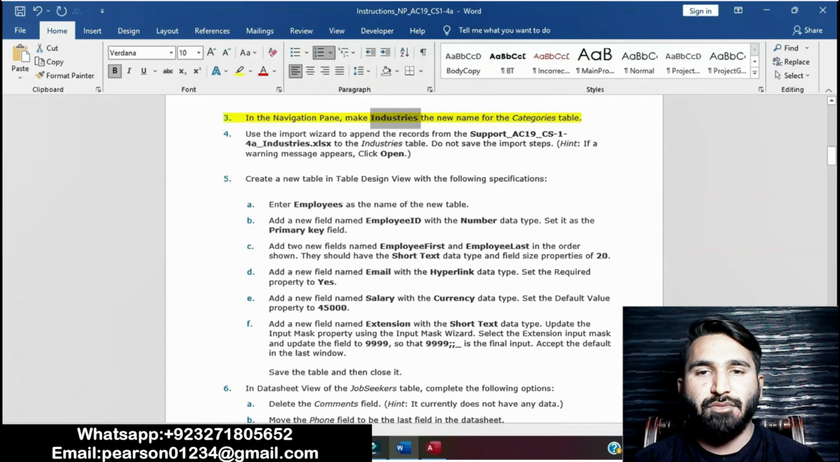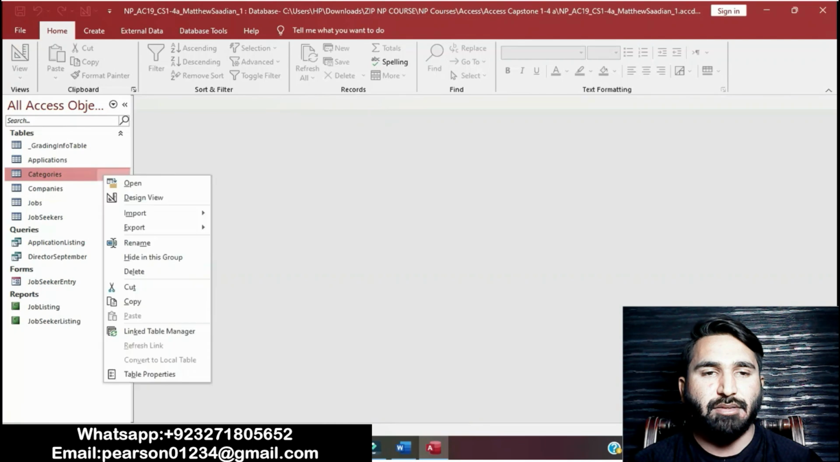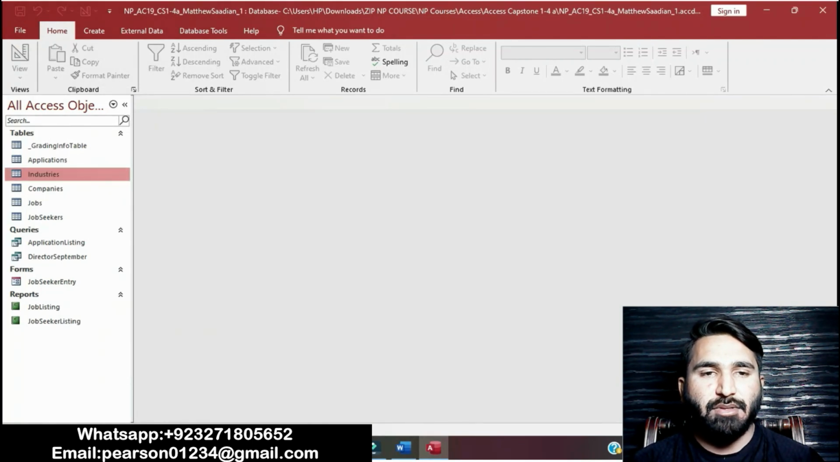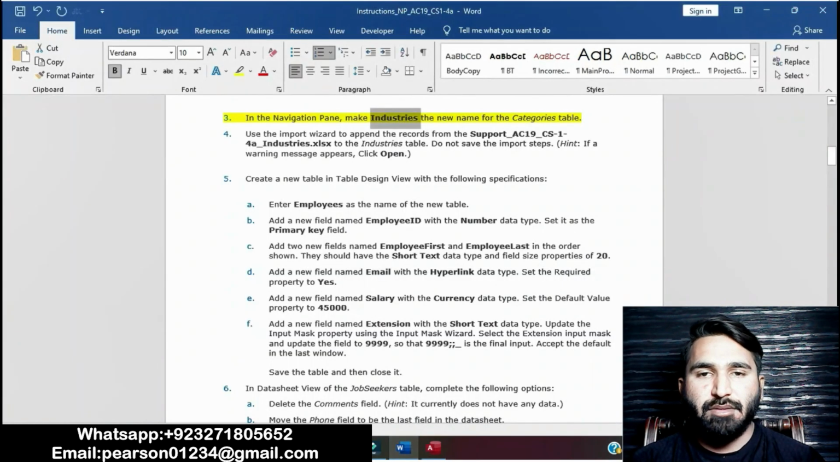Make Industrious the new name for the categories table. Copy this and rename Categories to Industrious. Right click on this and rename it Industrious. Then press enter, and it will be renamed Industrious. It's done. Now moving on to question number 4.